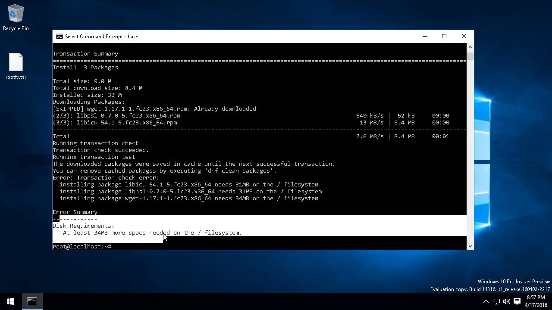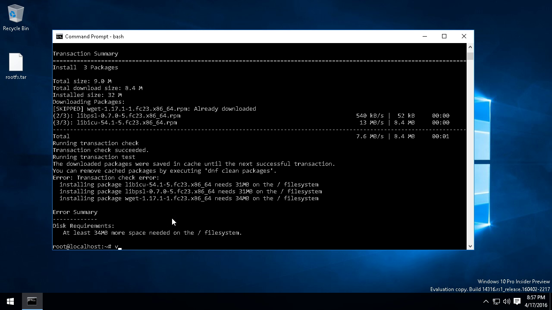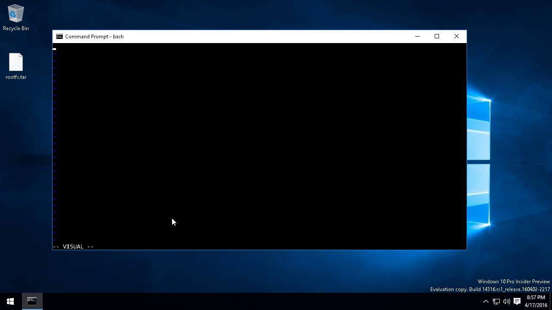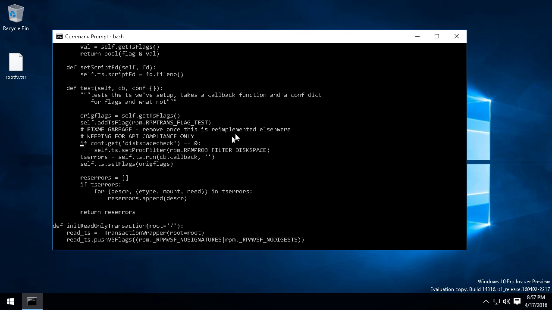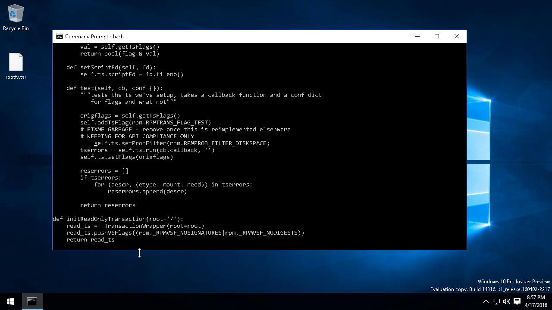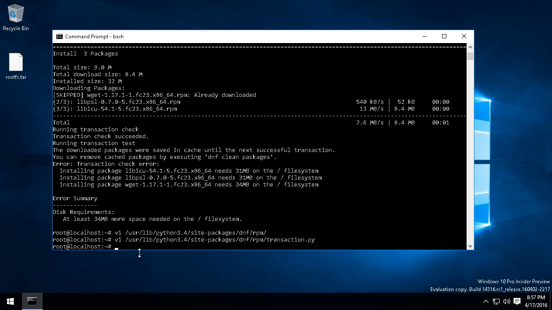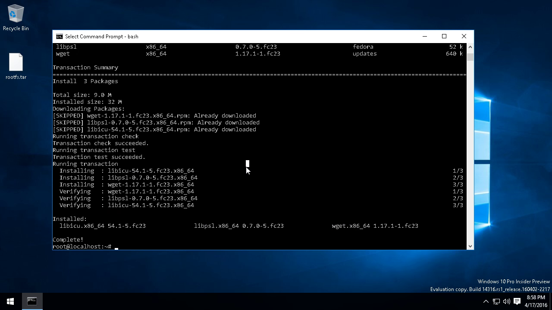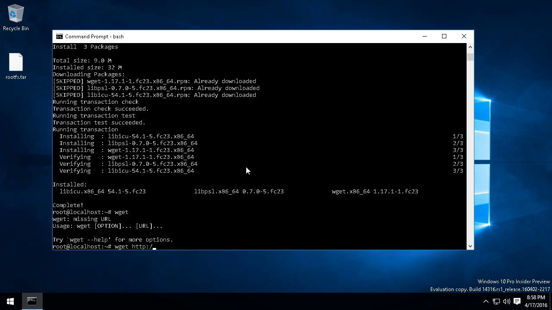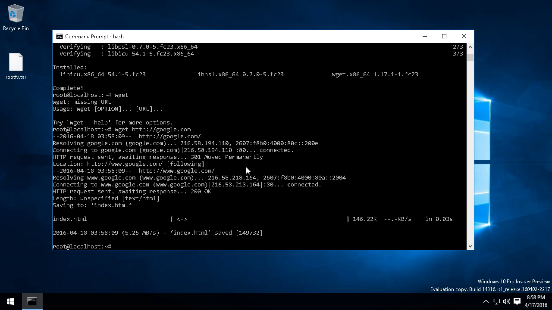Okay, there you go. So you see the disk space requirement here. So what you can do there is go to /usr/lib/python/site-packages/dnf/rpm/transaction, and we can go to line 108. Depending on your version, it should be around this. And it's this filter disk space. And this is the line that should evaluate to true, but it doesn't. So what we're going to do is we're just going to take that out entirely and unindent this line. And now when we do this, it works. And we got wget, and we can wget whatever, google.com. And we can install other packages and stuff like that.